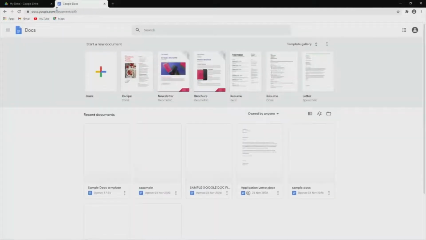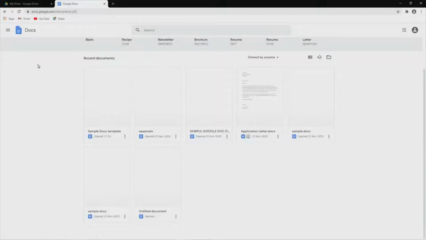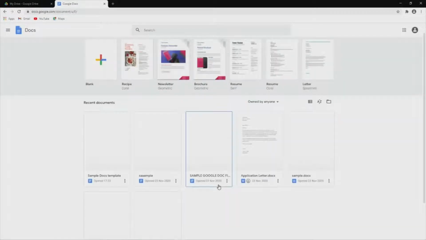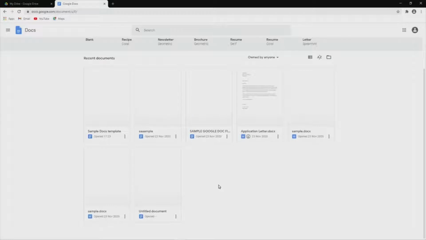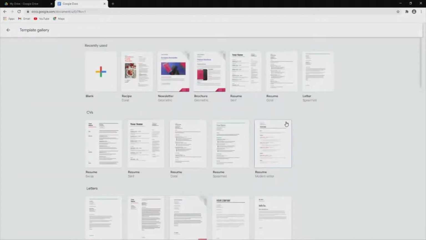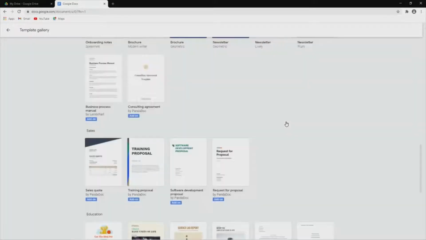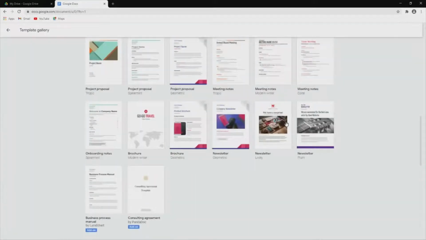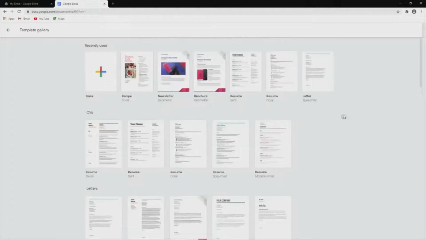Alright, so you will also be redirected to the Google Docs library, where you will see all the Google Docs that were stored on your Google Drive, and also the templates. Just click this template gallery so that it will expand and show more template options, right? If you want to create a blank document from here, you just have to click this blank page.